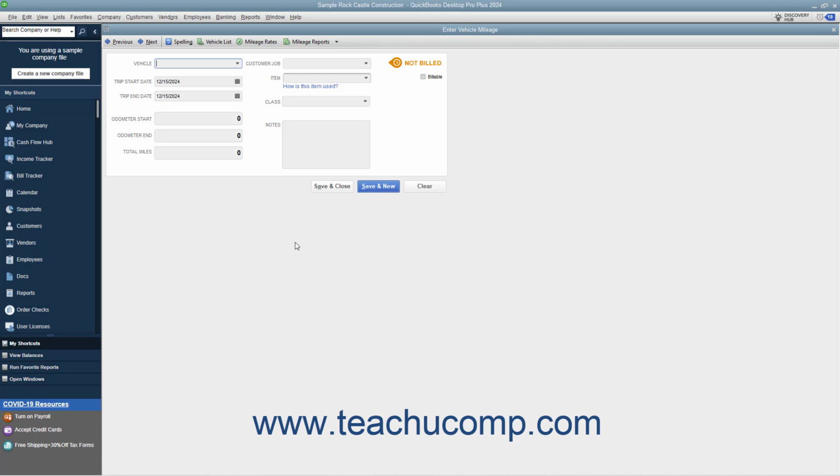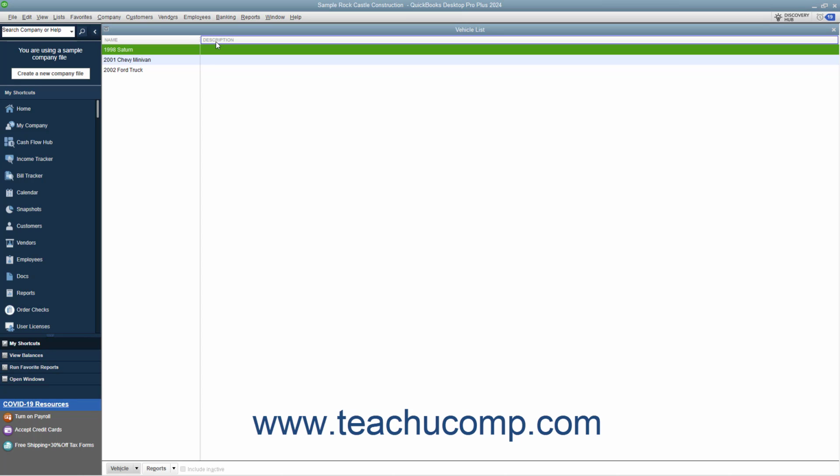Use the Vehicle drop-down at the top of the window to select for which vehicle you will be entering mileage for a trip. To quickly add a new vehicle, type a new vehicle description into this drop-down field and then use the Quick Add feature to quickly add the vehicle to the vehicle list. Alternatively, to enter detailed descriptions about the vehicles used by your company, click the Vehicle List button in the toolbar at the top of the Enter Vehicle Mileage window to open the Vehicle List window. You can then add the vehicles and descriptions in this list and close the window when finished.